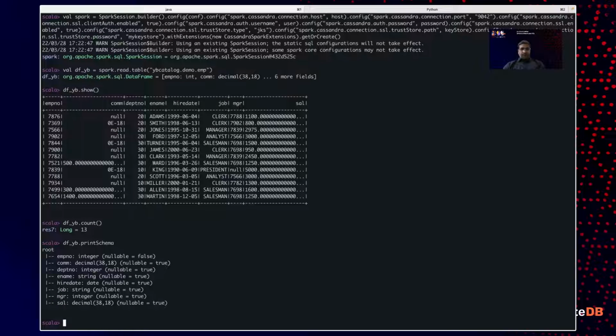Now, as you can see, once we have established the connection, we can do all the Spark functions on the YB.